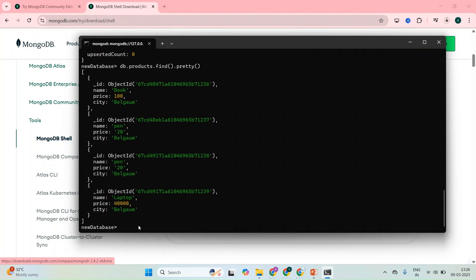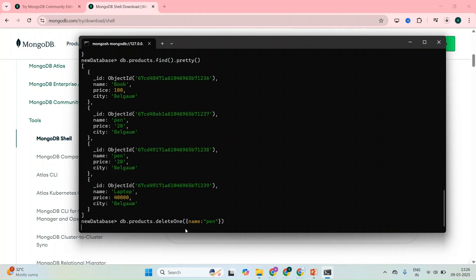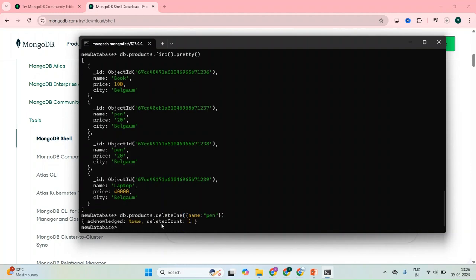For example, same we need to use db dot products, dot delete one. So here I want to delete this pen, because there are two entries, one I'll delete from that. So name, it is pen. Okay, so this I will delete now. So it is deleted, guys. See here, delete count is 1 now.